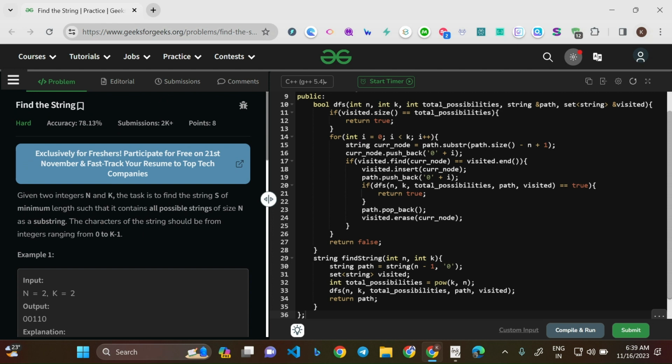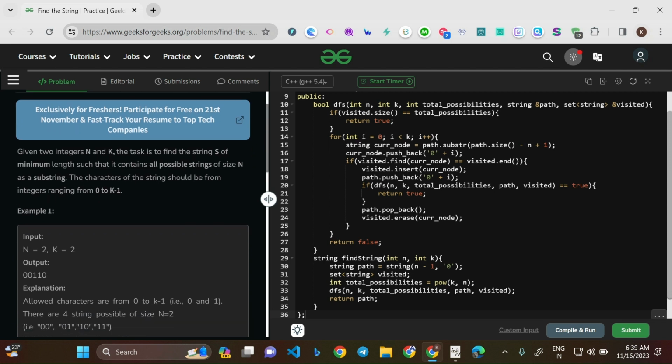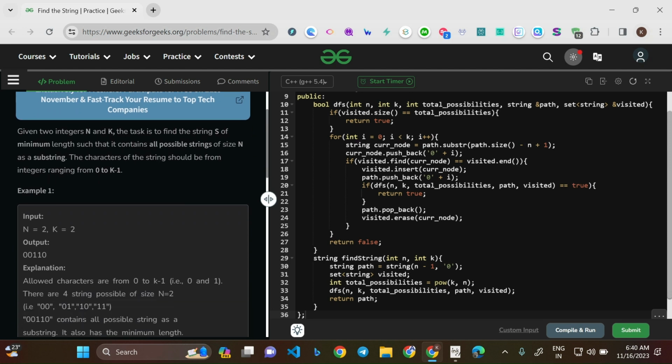It is, I would say, a hard level question, but once you figure out the logic and go through the intuition, it might be a medium or moderate sort of question, to be honest. It took a while for me to solve, but at the end of the day I was able to solve this question. All right, so let us go through the question now.